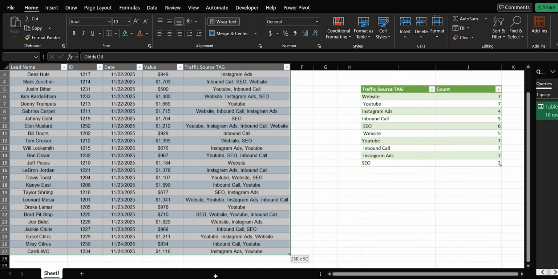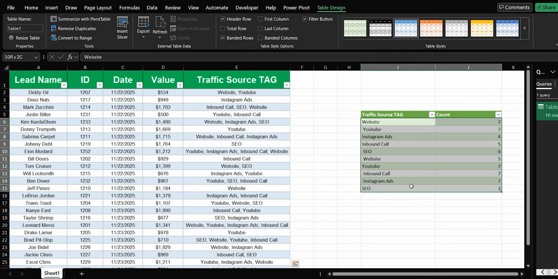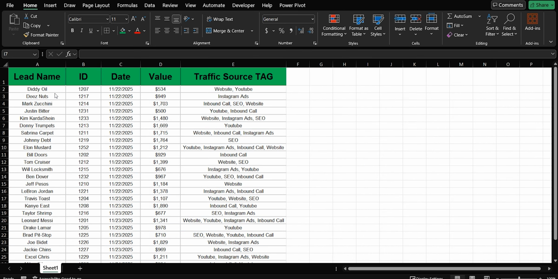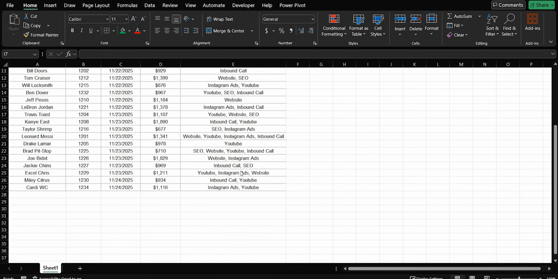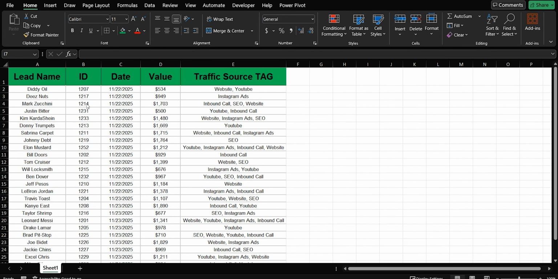Do you know how to use advanced Power Query in Excel? We have this table and we need to count all the tags for a summary. Here's what we're going to do.